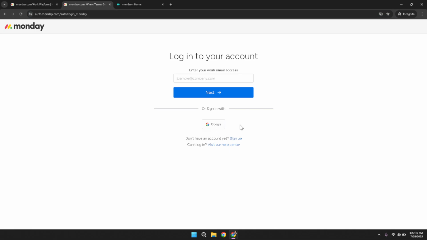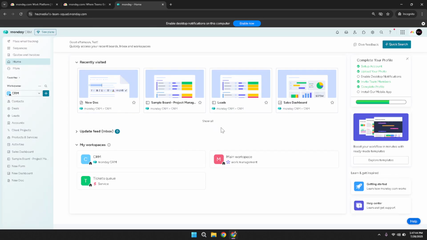Once you're logged in, turn your attention to the left panel. You'll see several options there, but what you're looking for is the More button. Click on it and it will expand to reveal further options. From this expanded menu, select Template Center. This section is a treasure trove of pre-designed templates that can fit almost any project you can think of.